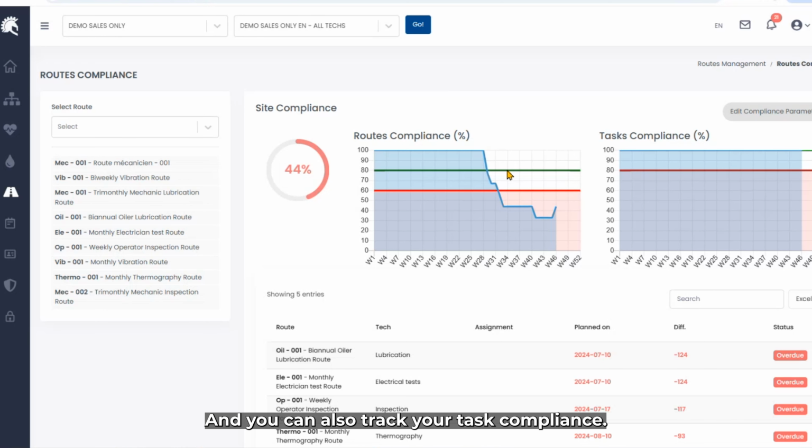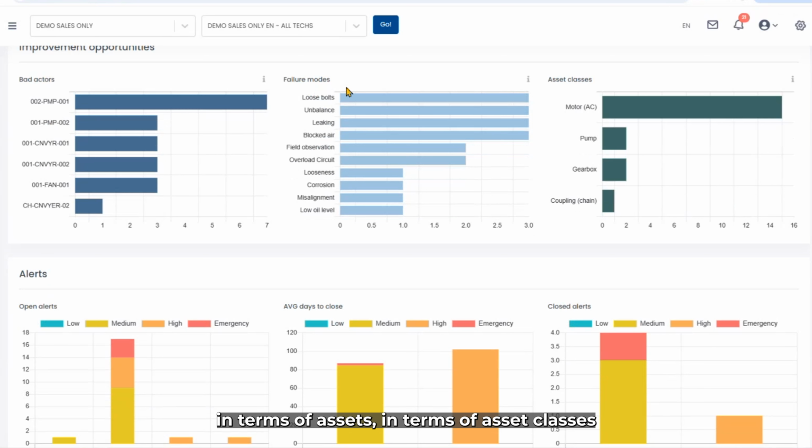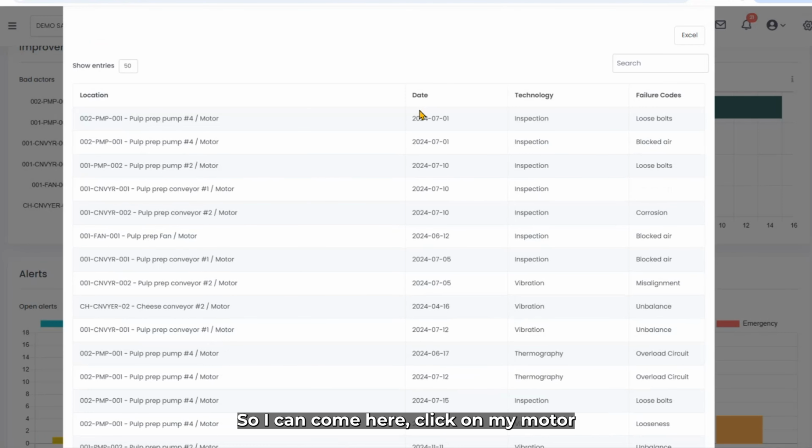So instead of being more and more tactical, you can start taking a step back and be way more strategic on the way you operate your assets and see the performance of your asset strategy. So you can track your health and operational risk over time. You can also track your result distribution in terms of asset health per time. You can track your savings in terms of the different technologies that you have deployed. And you can also track the bad actors in terms of the failure modes that you selected, in terms of assets, in terms of asset classes. Note that all those graphs are interactive. So I could come here, click on my motor, and see the 15 occurrences that were listed inside the app.